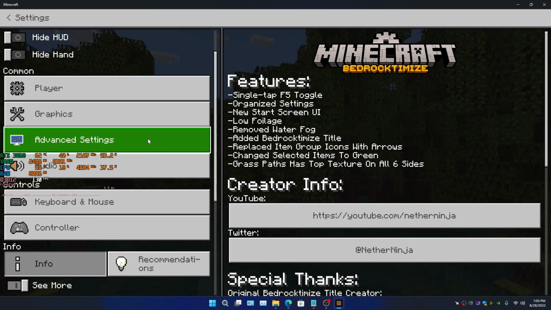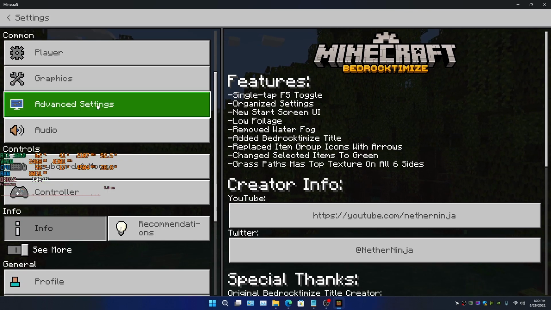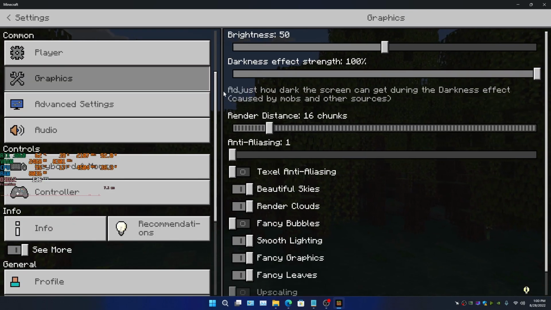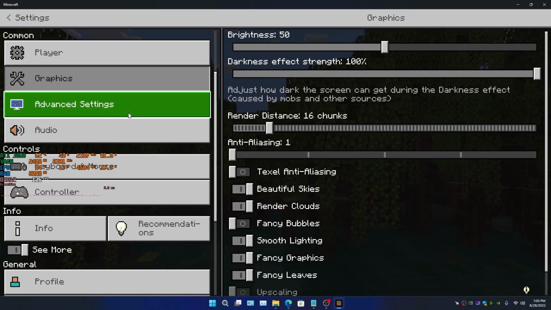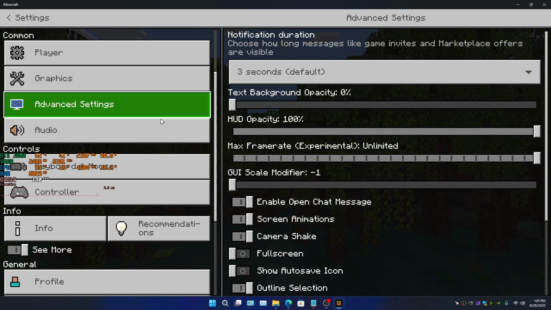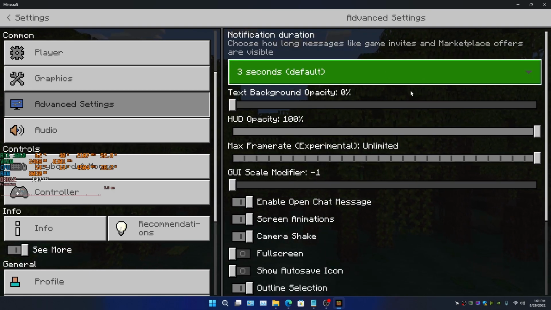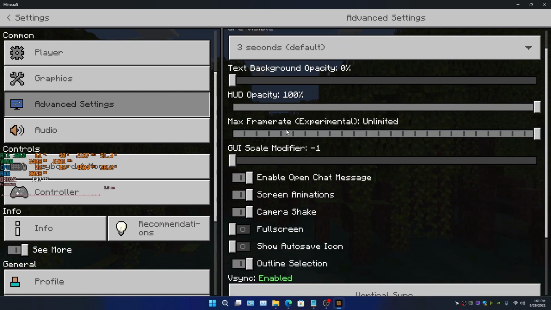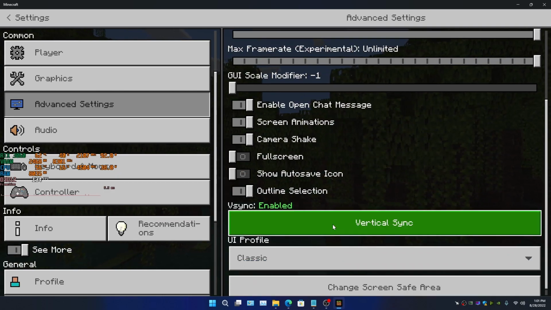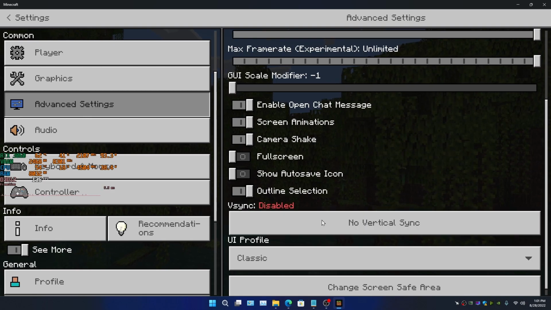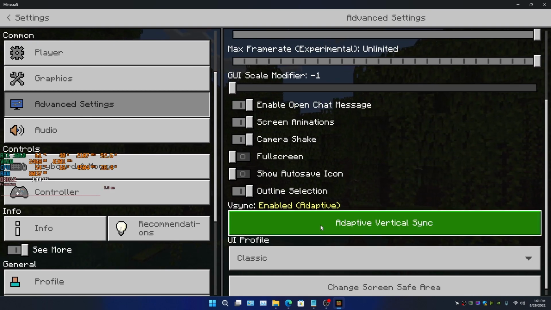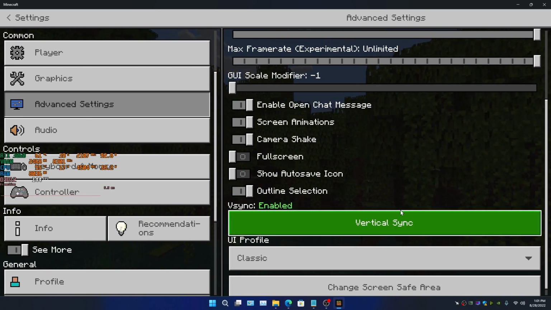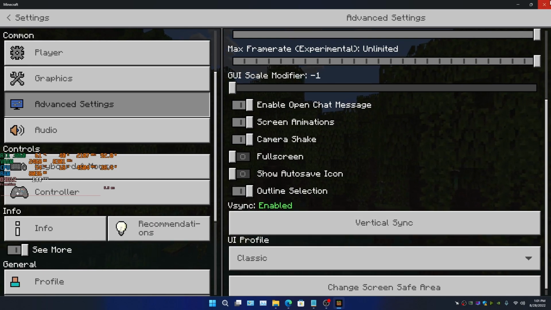I'm not sponsoring this or anything. This is just, I don't even necessarily prefer this, but it does give you a wide variety of options, such as texel anti-aliasing, which basically smoothens out the pixels on the blocks. Then you go into advanced, and you'll see that you have all sorts of stuff that you didn't have before, frame rate limits. If you go down, you'll see there's a VSync option. If we click it, you can turn it off. Now this is important. We're going to keep it on.